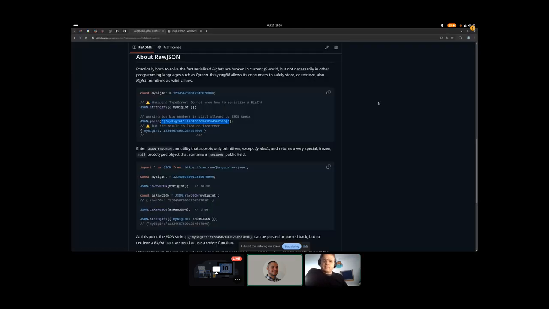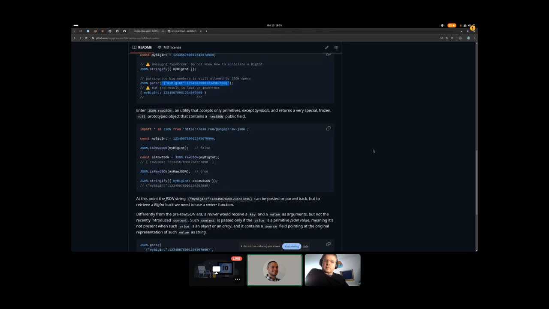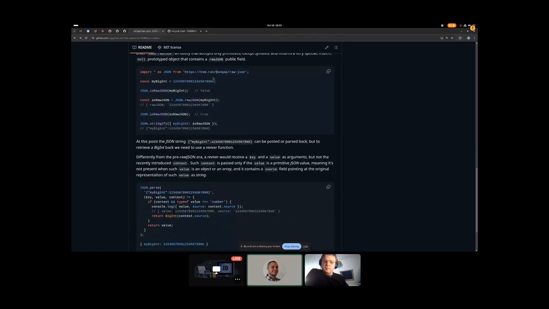Raw JSON was an idea to provide a way to express your JSON as a string that is going to be used out of the box in the JSON representation. And so here is how it works.